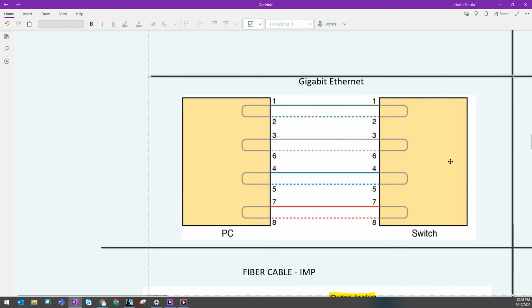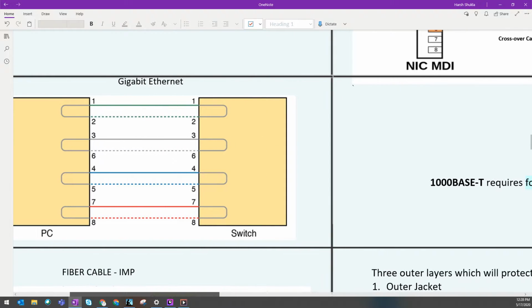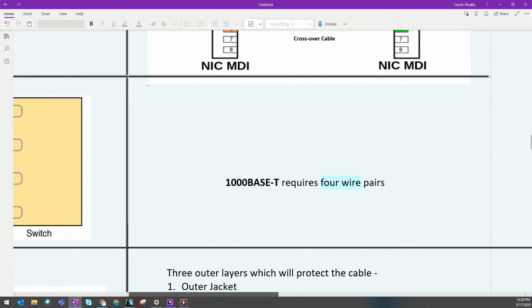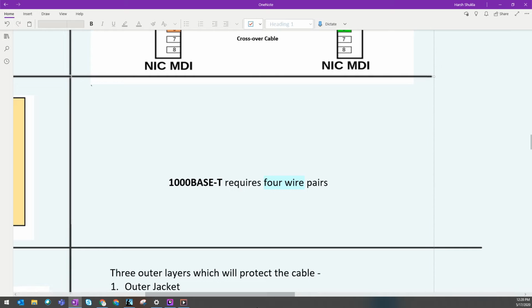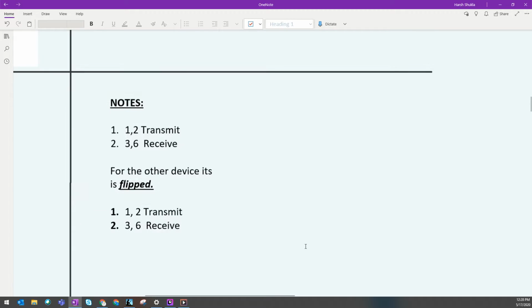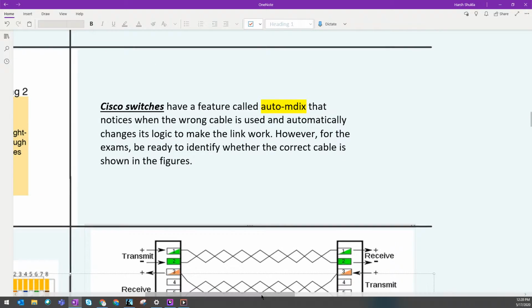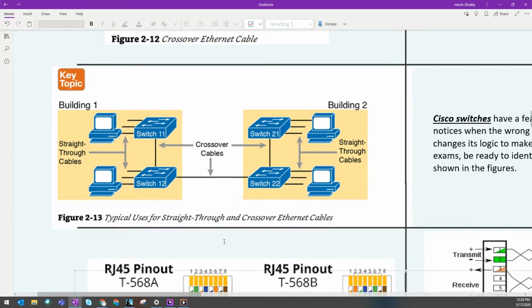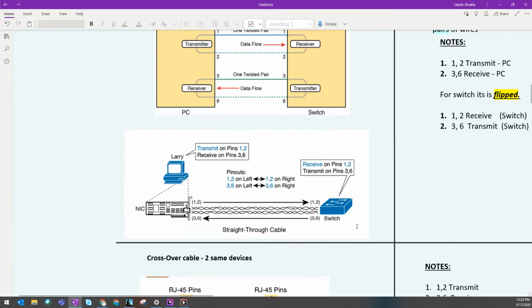So please do understand these differences, because while I was going through some CCNA practice exams, there was a question where one of the answers was, hey, 1000 base T uses 4 pairs, and 10 and 100 base T uses 2 pairs. So please do keep in mind, and I'm going to scroll up really quick and tell you the differences, right?